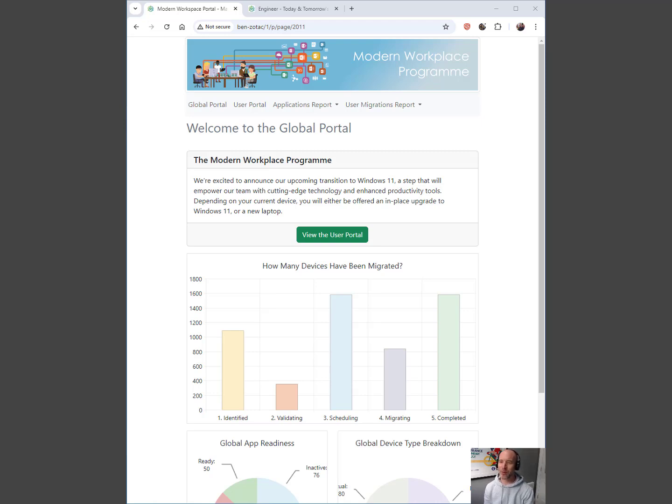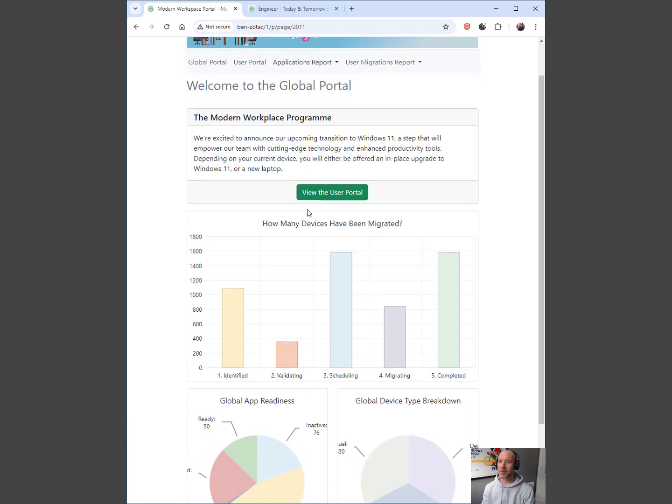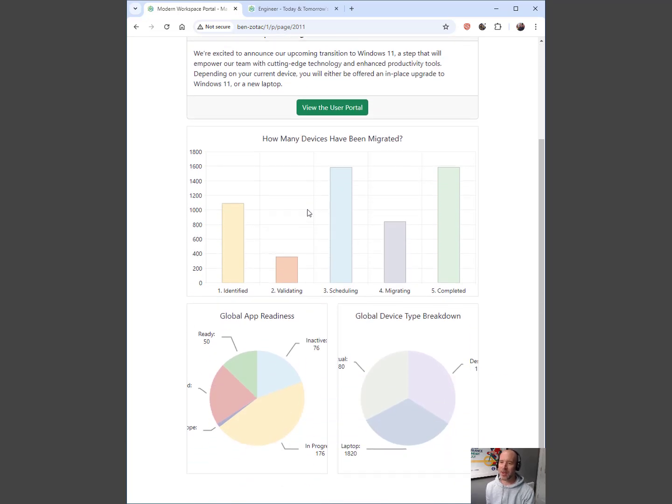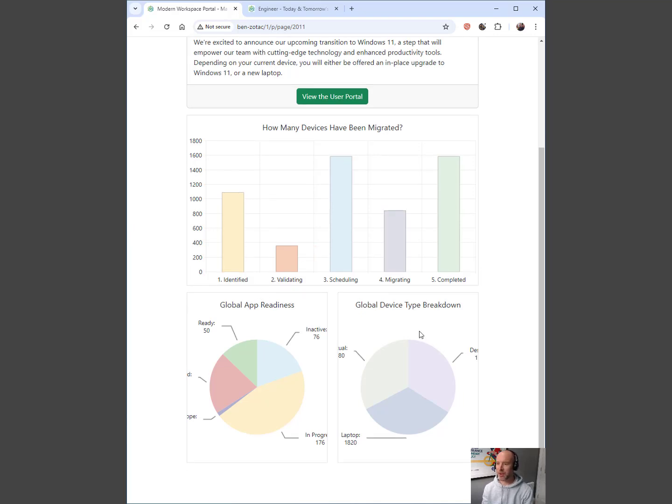The idea behind the web portal is it enables you to very easily build web portals for various different use cases. So I've got a few here actually. I've got a global portal. It's got images, it's got nav bar at the top here. I can have text. I can have these things called action cards in here. I can put charts in here. So this might be a portal where people can come in and just see how well the project is progressing, look at some global app readiness, device types, and so on.